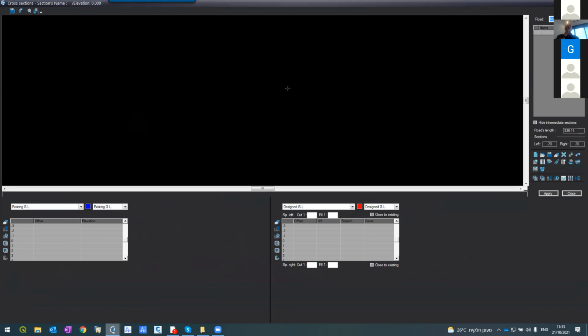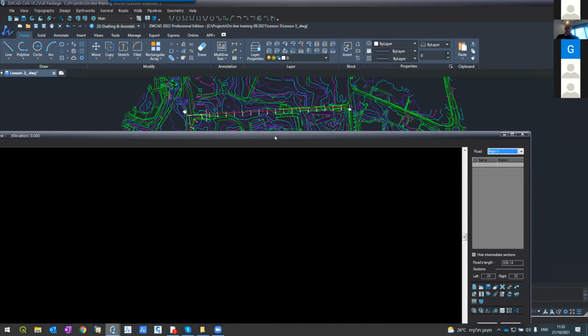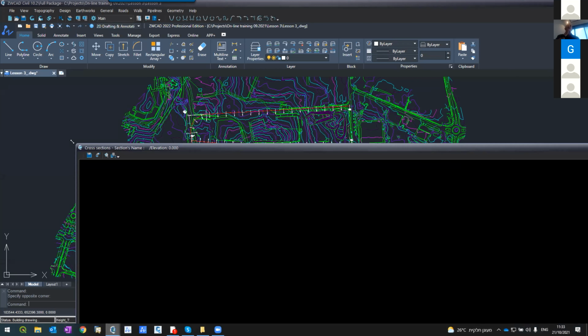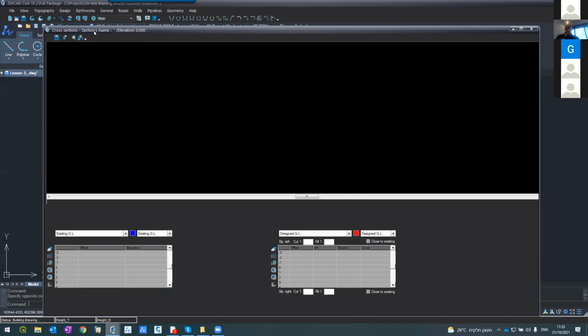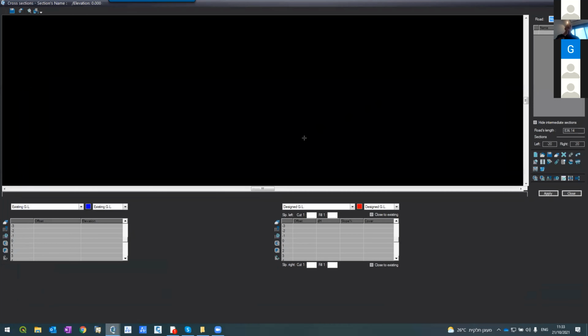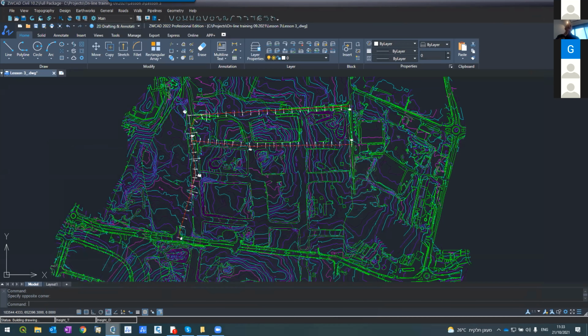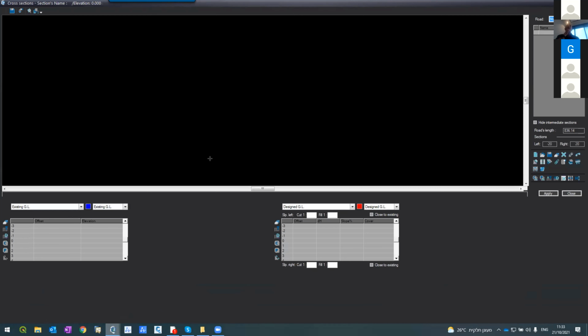This is a new window. The original window sits down here, see? You can minimize it, see the original. Here it is. This window is divided into four main sections: the drawing, first table, second table, and the cross sections list table. By the way, the software calculates the road's length. It's 836 meters, this route from this point to this point.